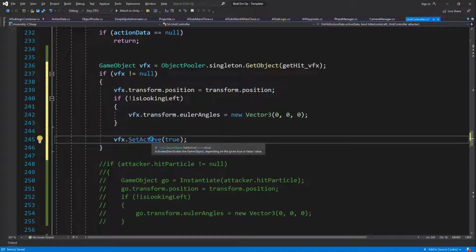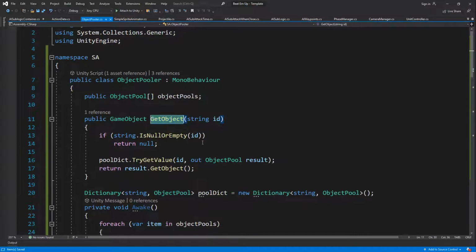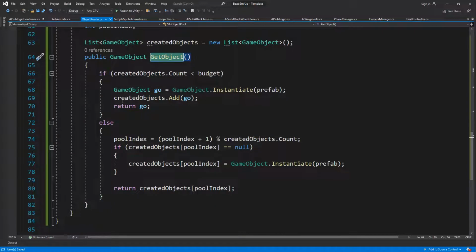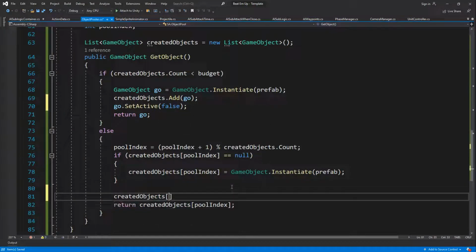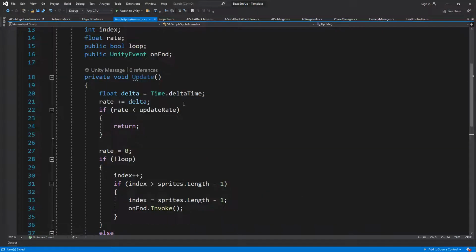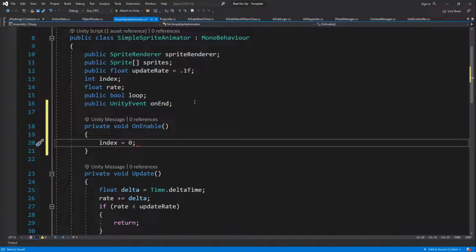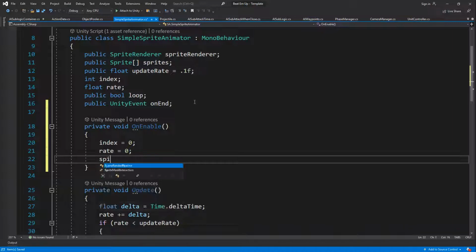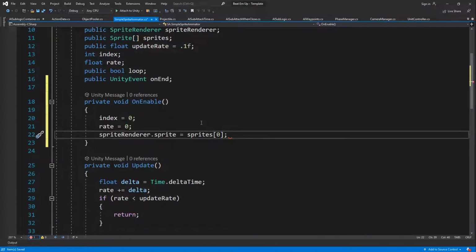Now you will notice a set active down here. So what I will do is, inside the game object, when you're getting back the get object, you're going to be getting it back in closed form. So geo set active false, and created objects pool index set active false as well. So you have to be responsible for enabling it again. Now on enable for the simple sprite animator, we're going to be setting up the index to 0, rate back to 0, and then sprite renderer dot sprite equals sprites 0.